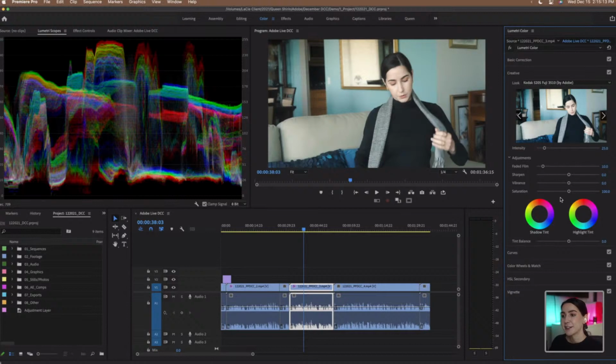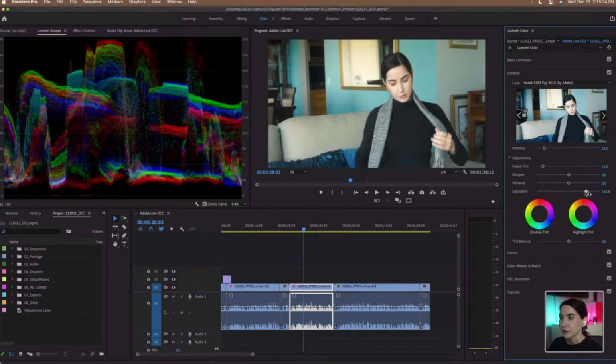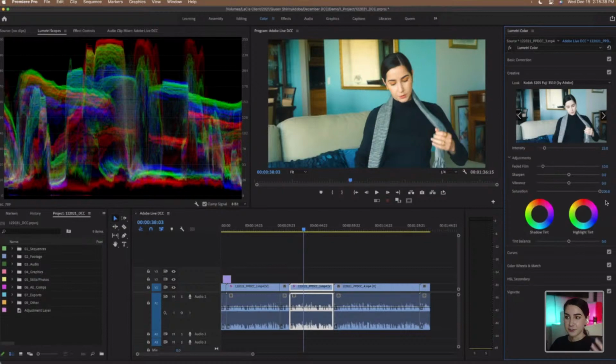So, going back to vibrance and saturation, the difference is that vibrance is going to affect your skin tones, whereas saturation affects the entire image. Let me show you what I mean. So, if we slide up saturation, take a look at all the colors. They're all being affected, right? Like everything is just being intensified.